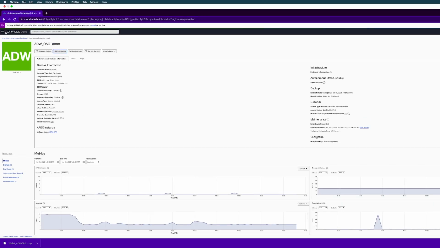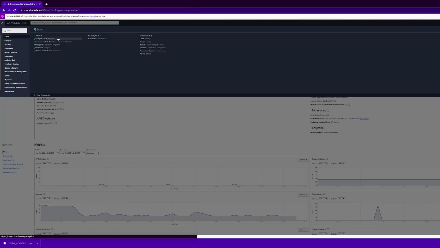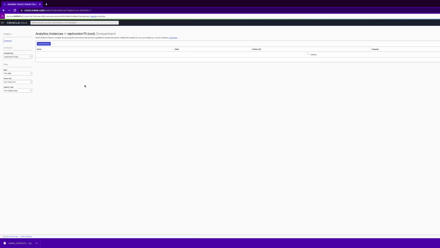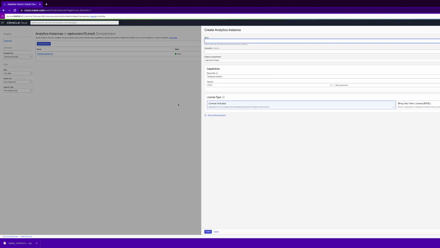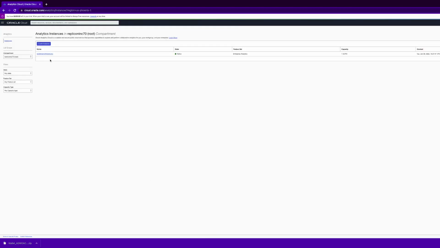Next is provisioning our Analytics Cloud instance. So you just want to click Create Instance, give it a name, description if you like, choose the correct compartment, which is just a logical folder inside of Oracle Cloud. I'm going to do Enterprise Analytics, and we're going to stick with one OCPU for demo purposes and license included. And I have created that exact thing here.